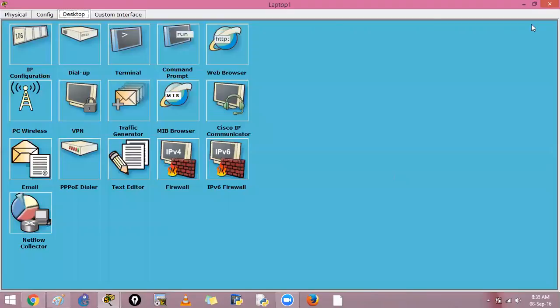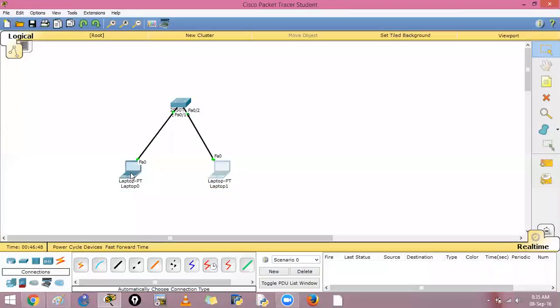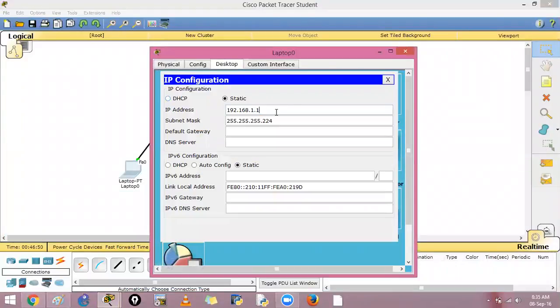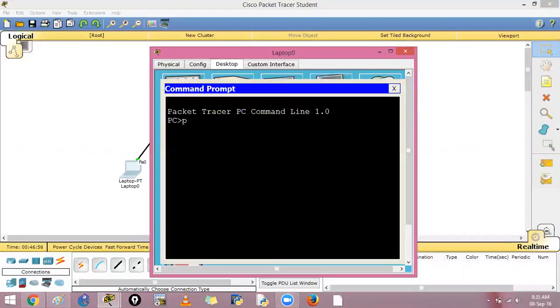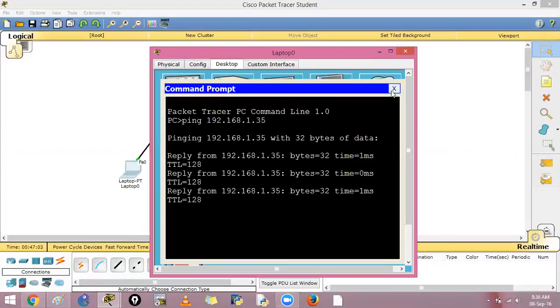If again I change the other person to 36, for example, they become the same network, right? Then it can communicate. Because it knows, okay, 35, 36, same network.